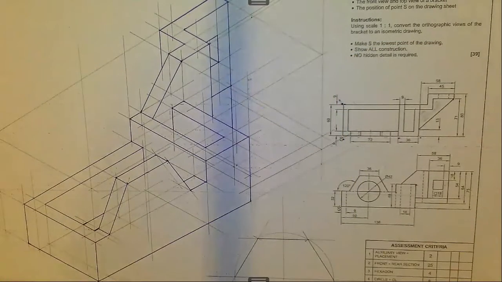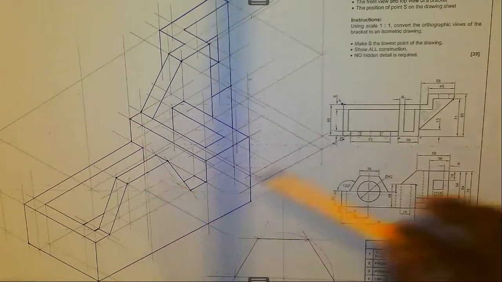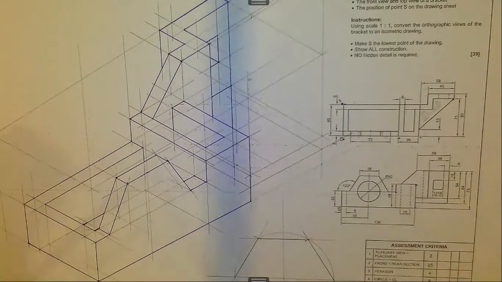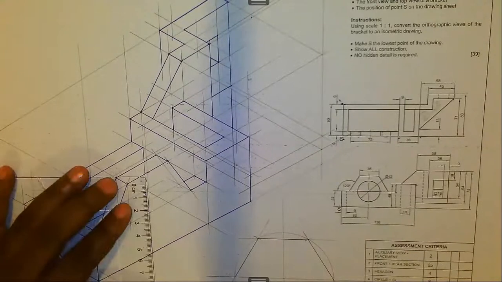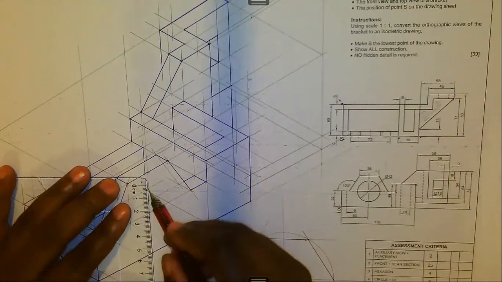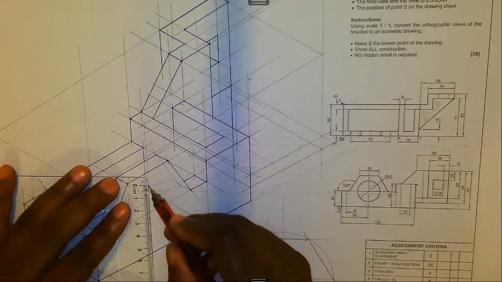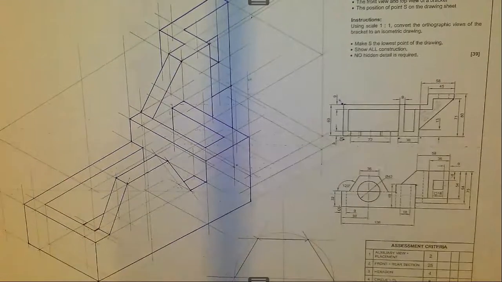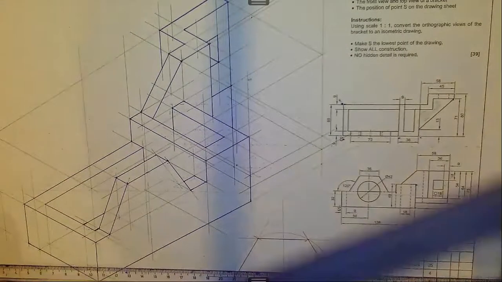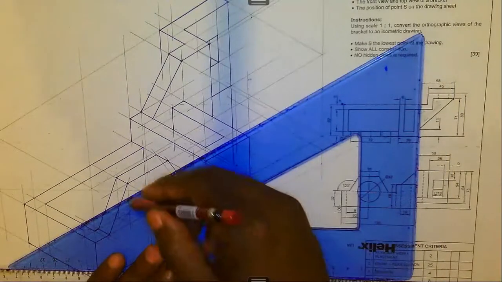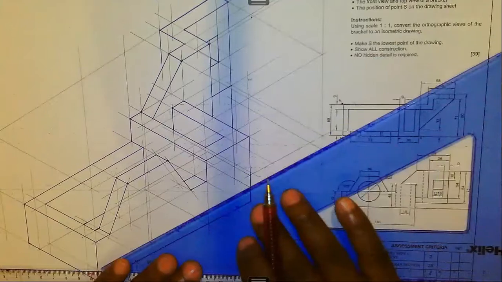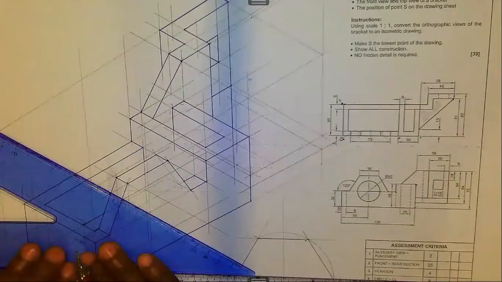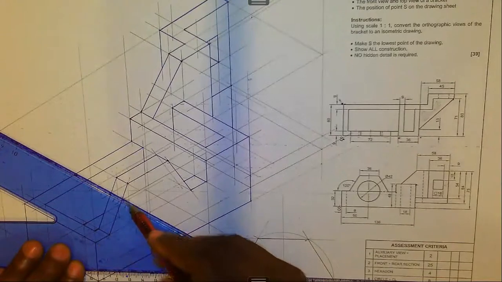Now, I think we have drawn everything that we require except now the circular part. Right, let's check the specifications. It's diameter 42, which means we need to create an isometric square. We measure 21 up and 21 down to make it 42. Like this. Like this. But if you don't want to waste the time, draw through the center. You can easily get the other sides.